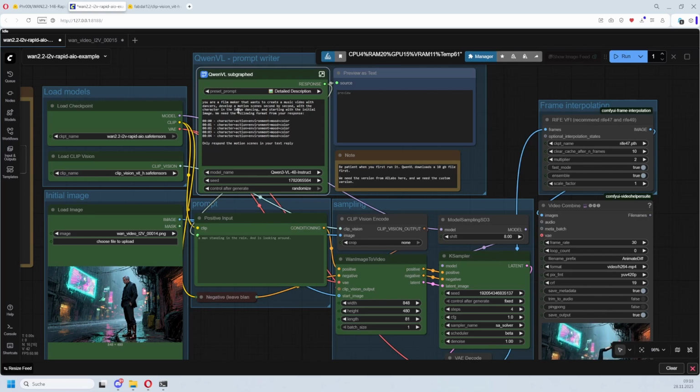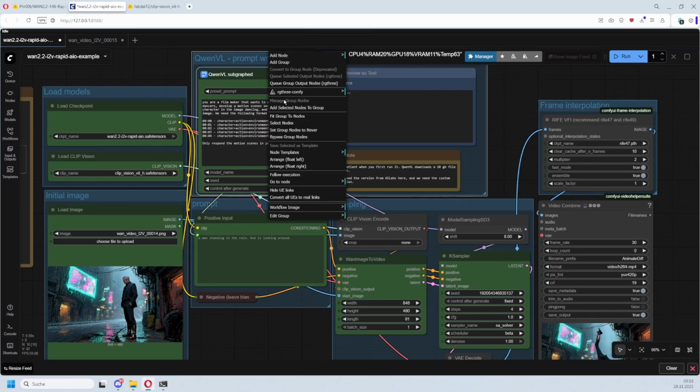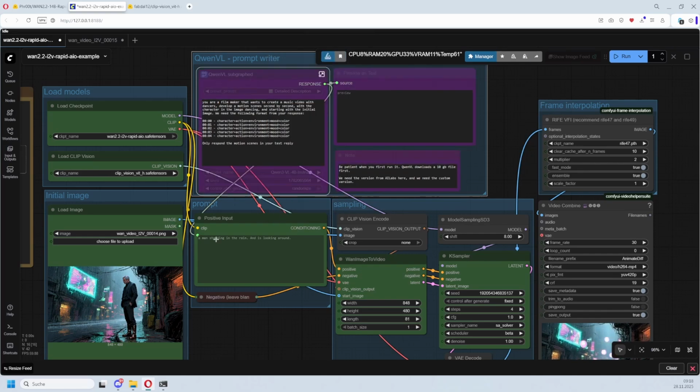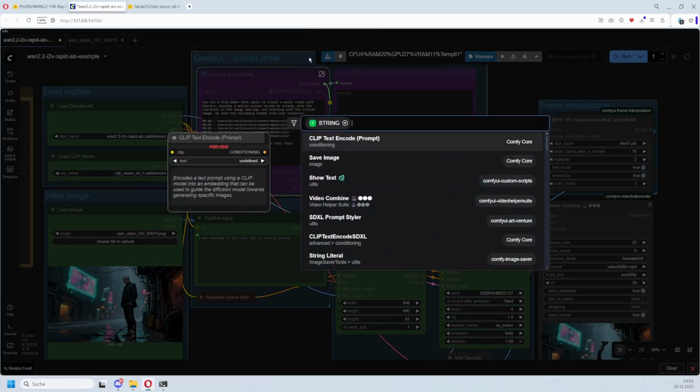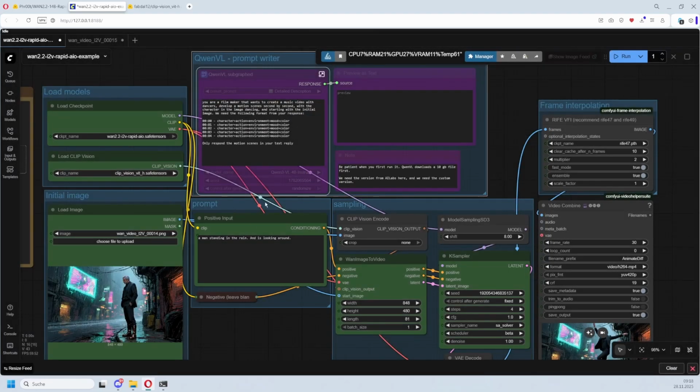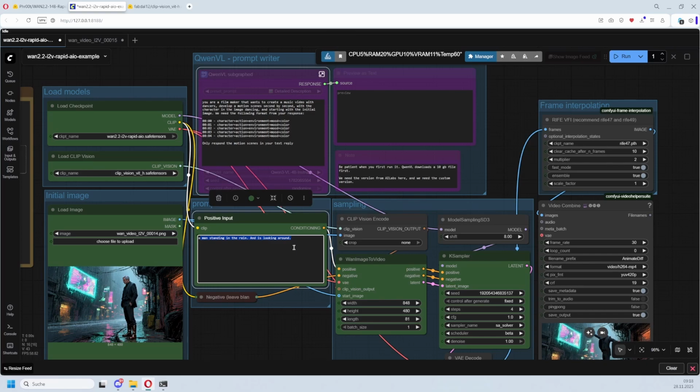I want to show the advantage of this here. So let's bypass all of this. I'm always searching here. Bypass group nodes, here we are. And let's disconnect the response here, so that we have the prompt active. And this is a man standing in the rain, and he is looking around. Maybe we could also write in and is dancing. This is closer to what I wrote above here.